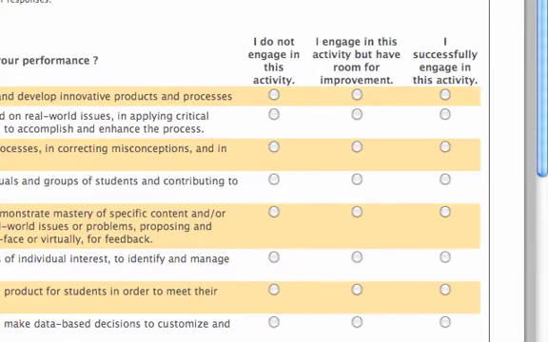You actually have 3 options after they give you one of the questions. You have the option of I do not engage in this activity, I engage in this activity but have room for improvement, or I successfully engage in this activity. So if you feel like you've mastered that.